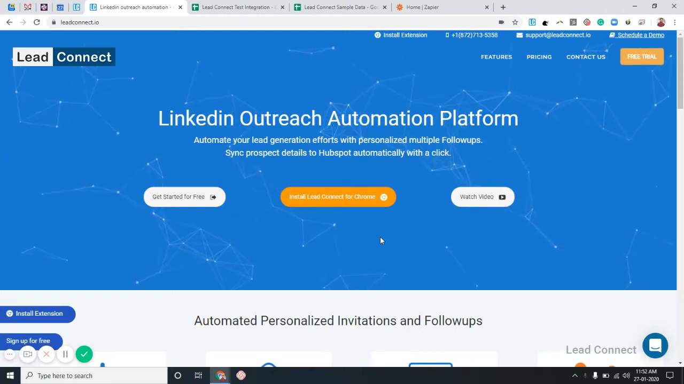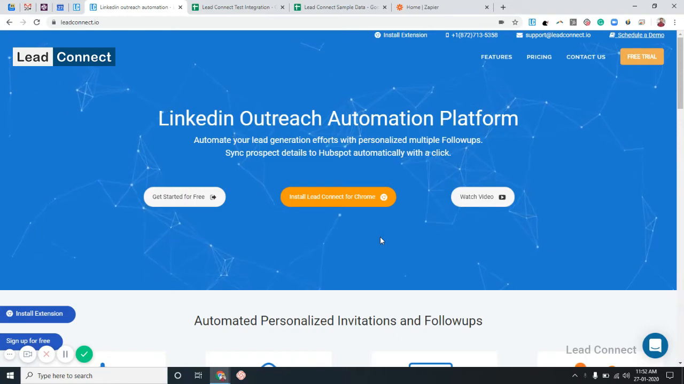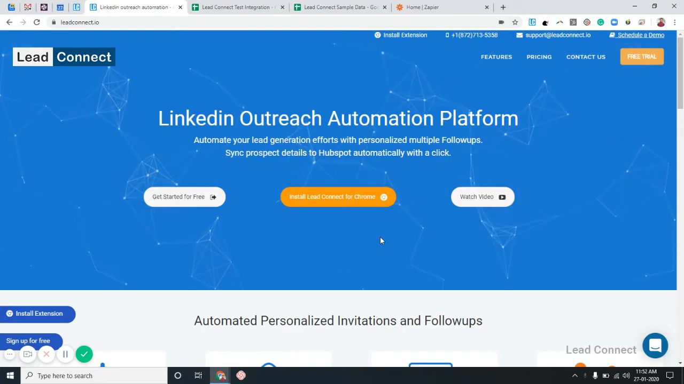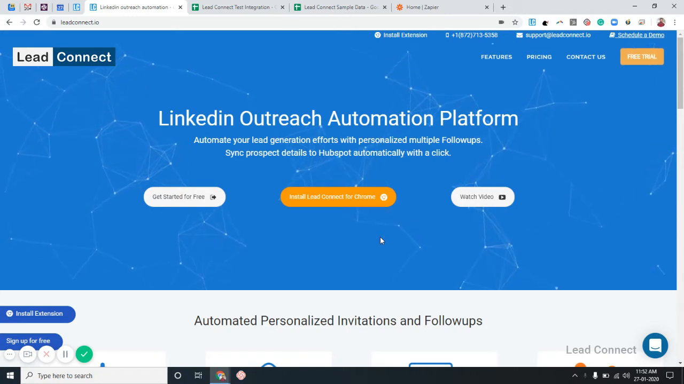Hello everyone, I'm Darshit from Lead Connect, and today in this video I'm going to show you Google Sheet integration with Lead Connect. So the integration will send data from Google Sheets, and then the prospects from Google Sheets will be added inside a Lead Connect sequence.